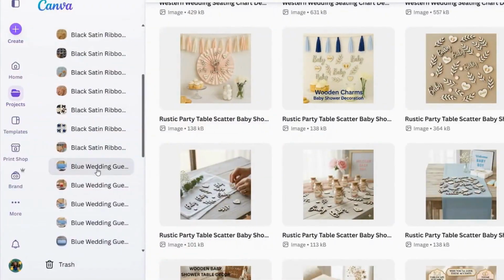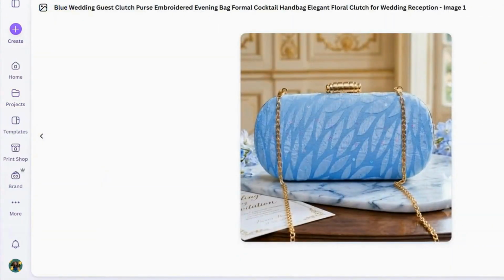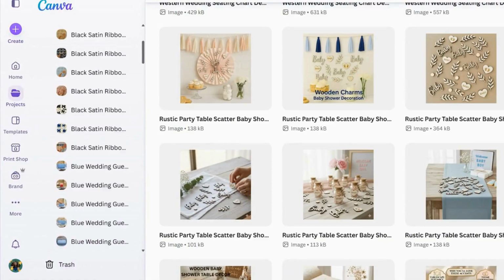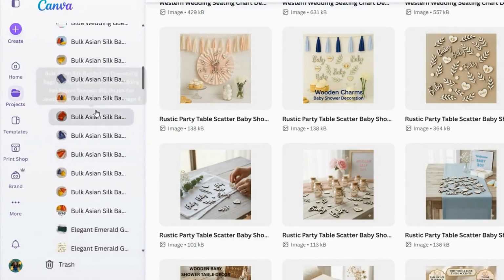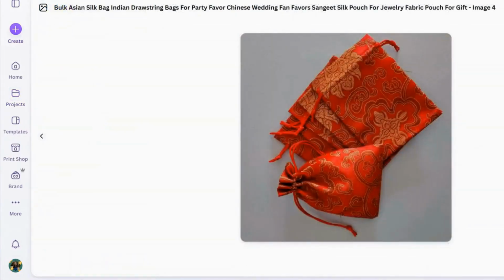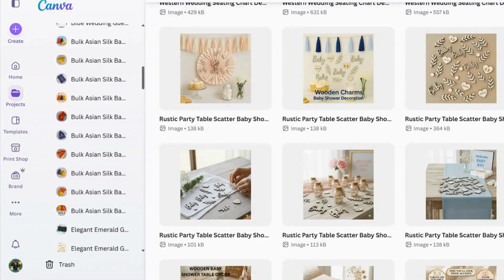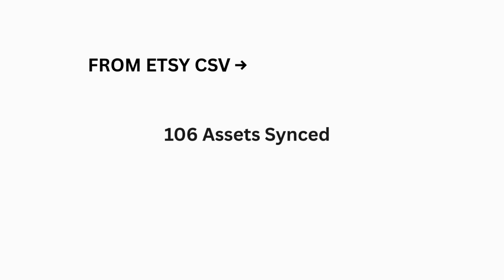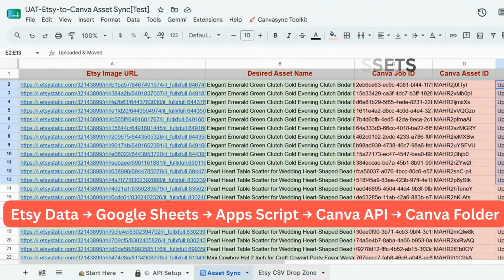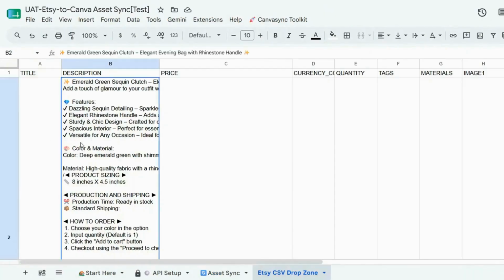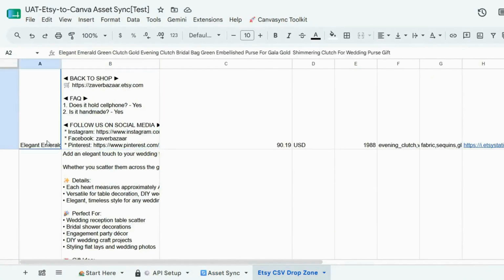What normally takes hours of repetitive downloading, renaming, uploading, and organizing can now be handled through a structured automation workflow. The real power here isn't just uploading images to Canva. It's creating a repeatable system where Etsy data becomes structured input, Google Sheets tracks every asset, AppScript manages the workflow, and Canva becomes the final asset library. And because every asset has a source URL, desired name, Canva job ID, Canva asset ID, and processing status, you also have a clear record of what happened to every file.